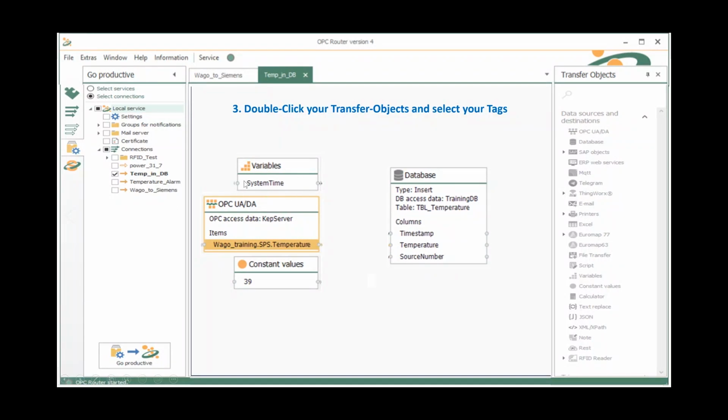So we, for example, take the system time and we'll save that system time in the timestamp variable of the database. And at the same time, there's a temperature value coming from Kepware, which should be written into a temperature variable in the database. And there's a constant value, which could be a source number, a machine number, a production line number, a user name or whatever. And that should also be sent to the database.